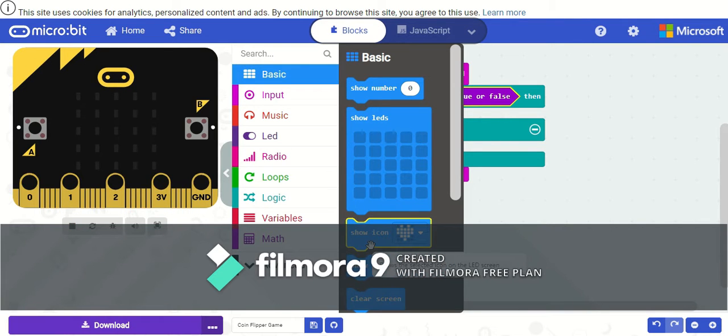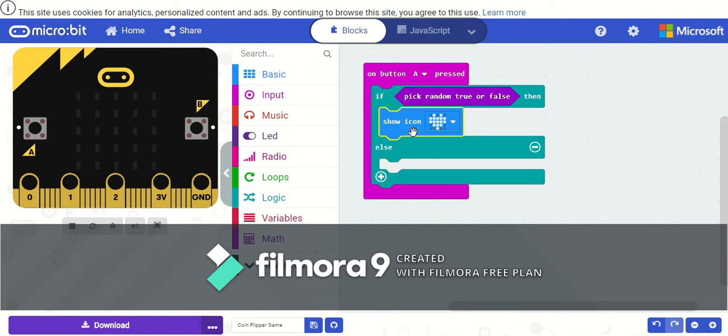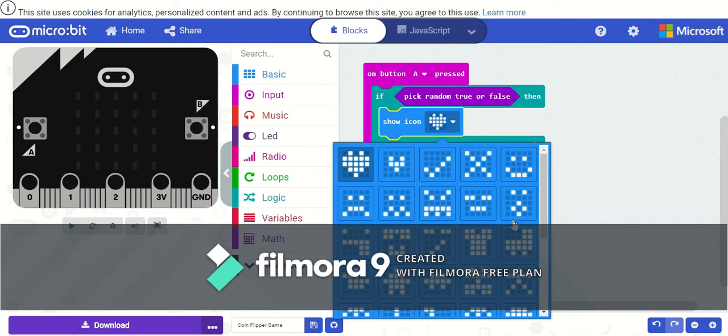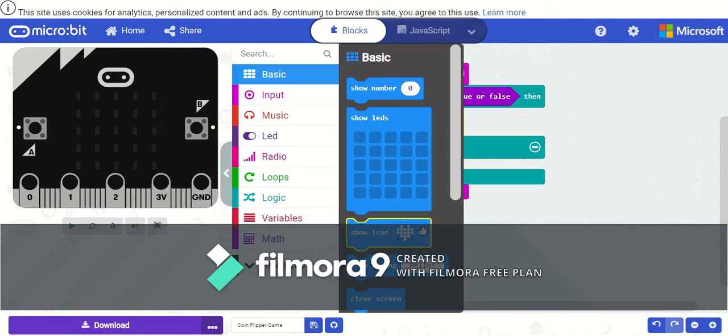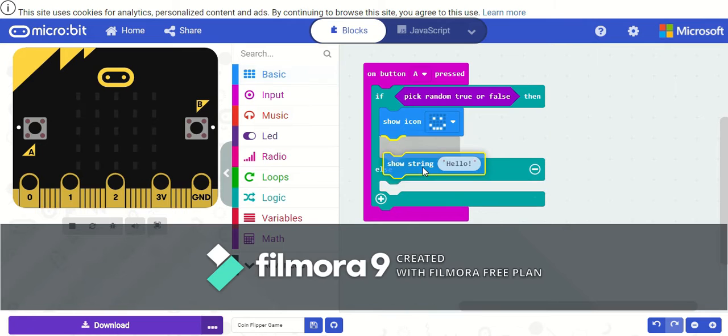Then if pick random is true, then show a happy face. And then what will be our happy face? We will give show string to indicate what is this icon. So I am writing here heads, as this icon is heads for me in this microbit.